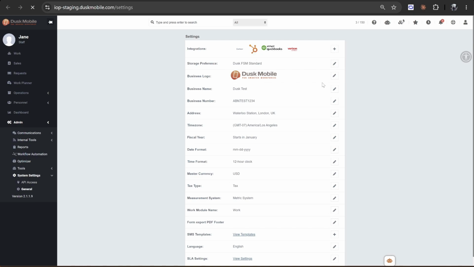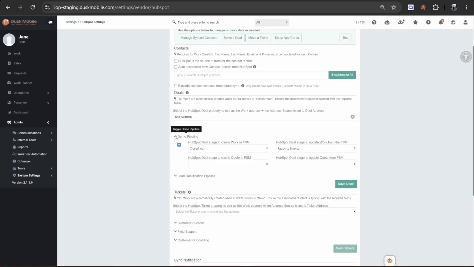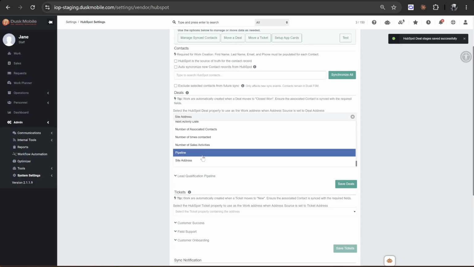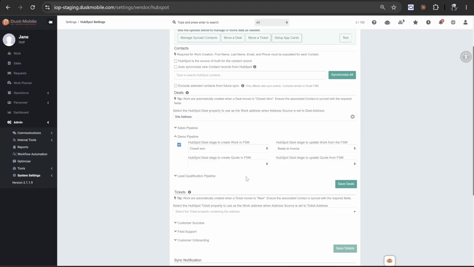Navigate to your HubSpot integration settings and select the deal property to use as the work address. In this example, we're using the site address field, but you can map the single-line text field you created earlier, used by your business. Save the configuration and you're ready to create work.